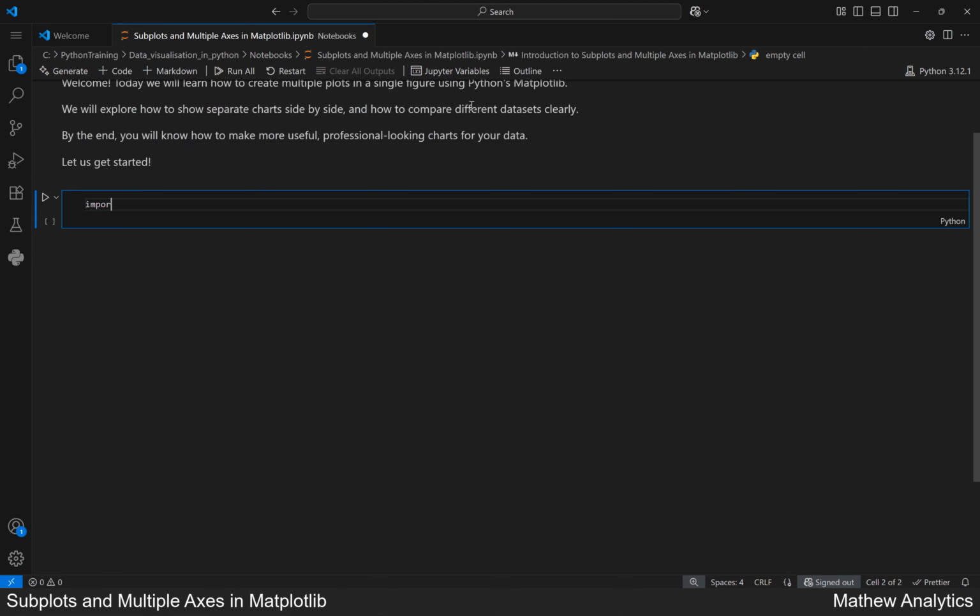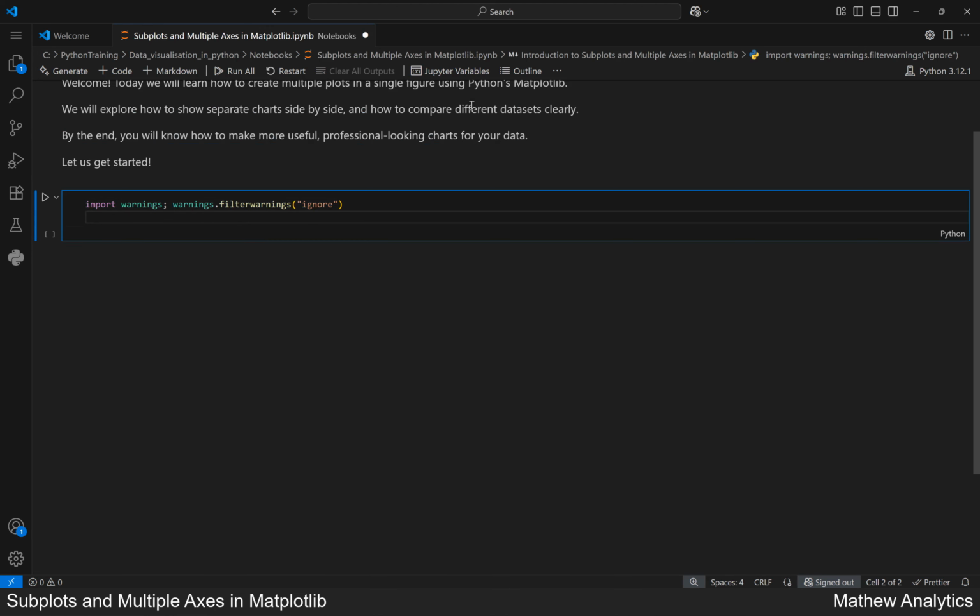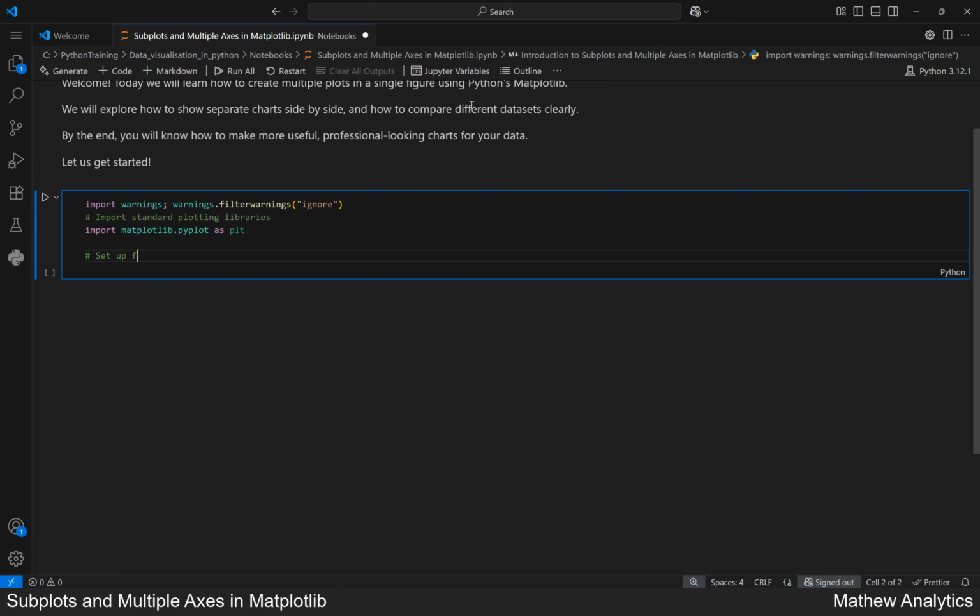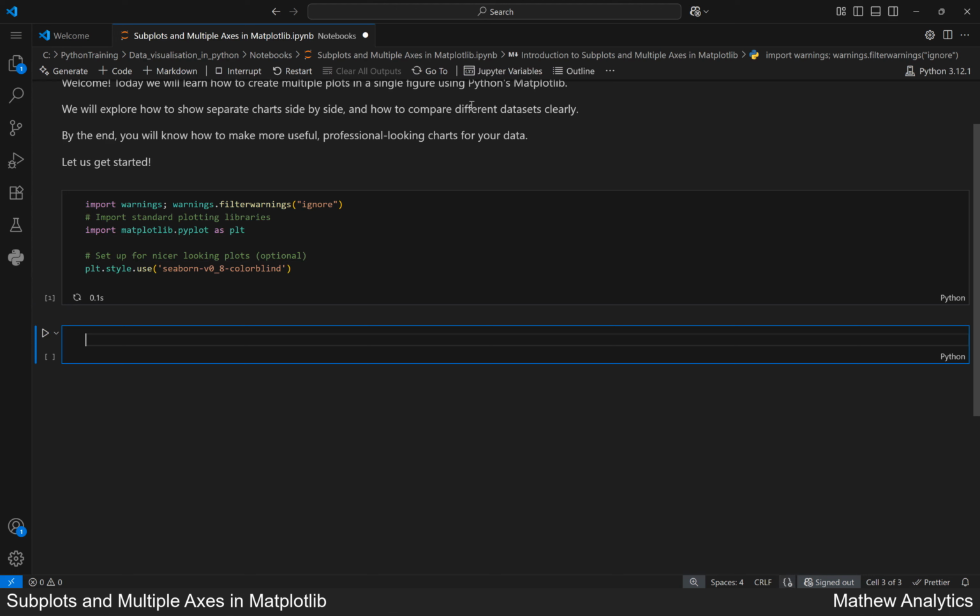First, we tell Python to hide all warnings, so our output stays clean. We import Matplotlib, a library for plotting in Python. We use a color style that helps us see lines better. This makes our charts look friendlier and easier to read. Running the cell now. Try typing these imports yourself. What happens if you leave out seaborn v0_8 colorblind from the style?